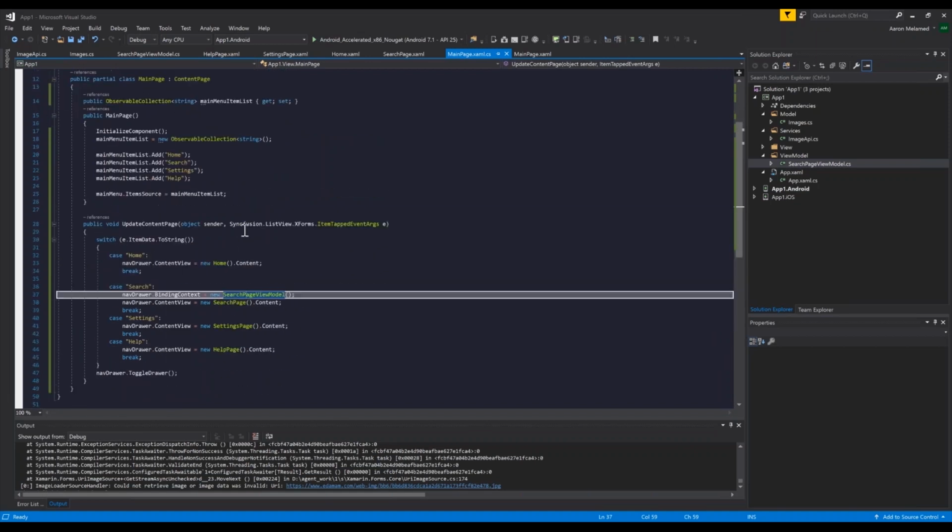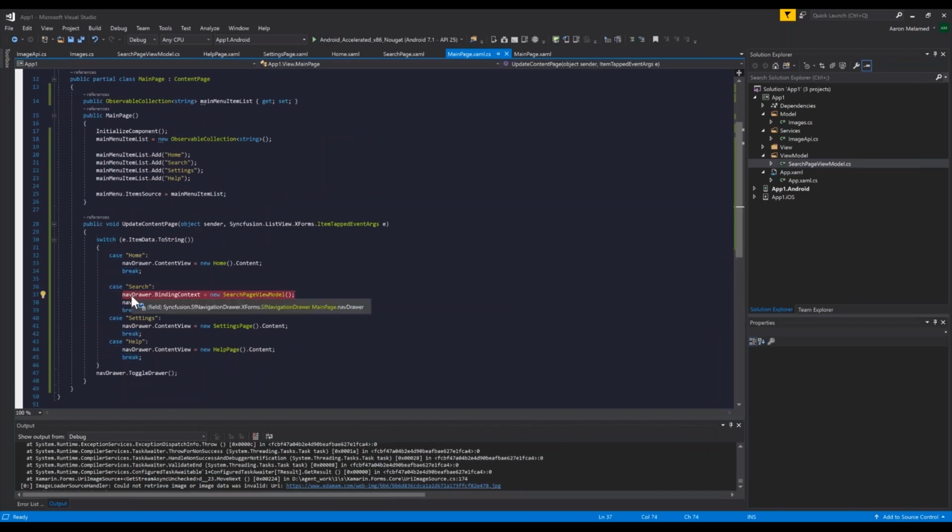The only thing to really be aware of is that binding context for the navigation drawer. If you needed to include some other, again, complex controls and needed to use a view model for the main page, you can still do that because we have not actually changed the binding context of the main page itself, just a navigation drawer component inside of it.